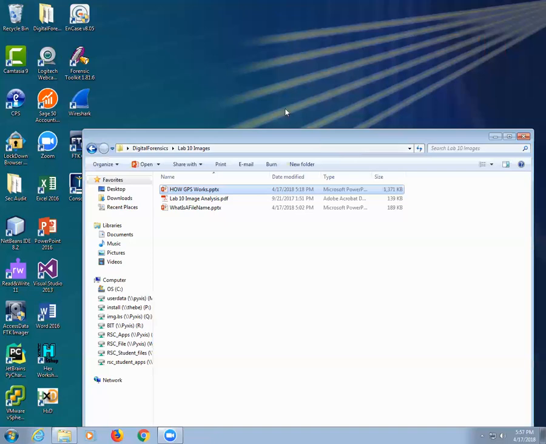Okay, so that's how GPS works, at least how to calculate them.